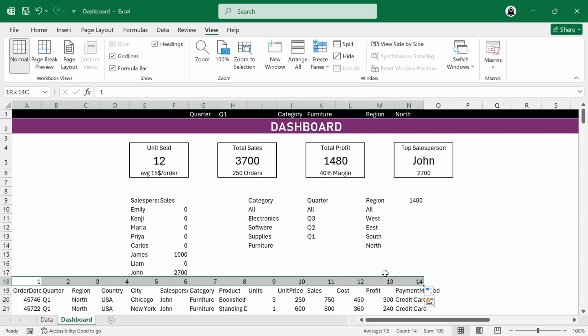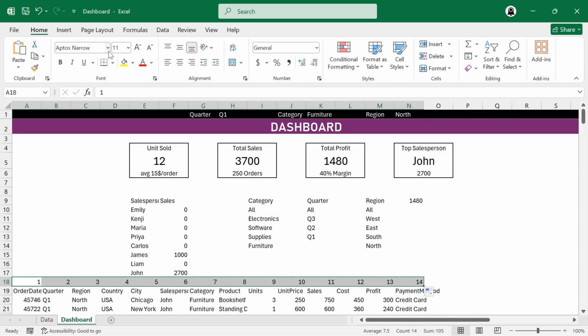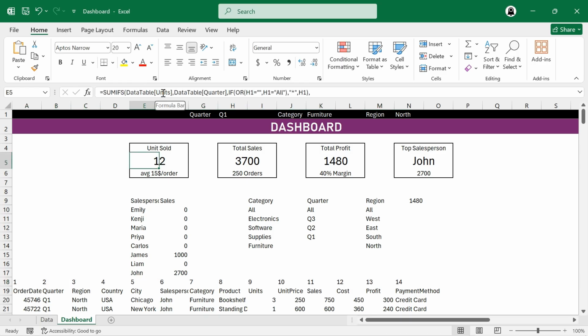For the units sold KPI, we need to sum the units column. To make column references easier, I've numbered each column above the filter table. This way, instead of counting columns every time, we can simply use the corresponding column number.